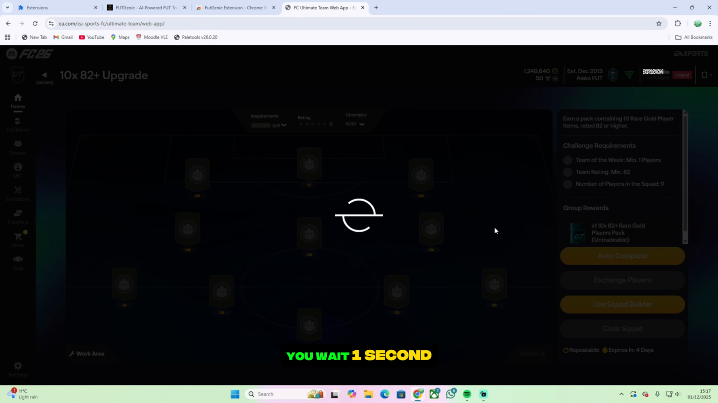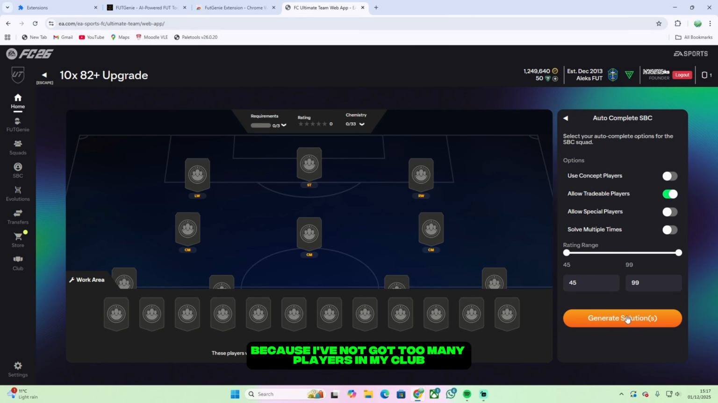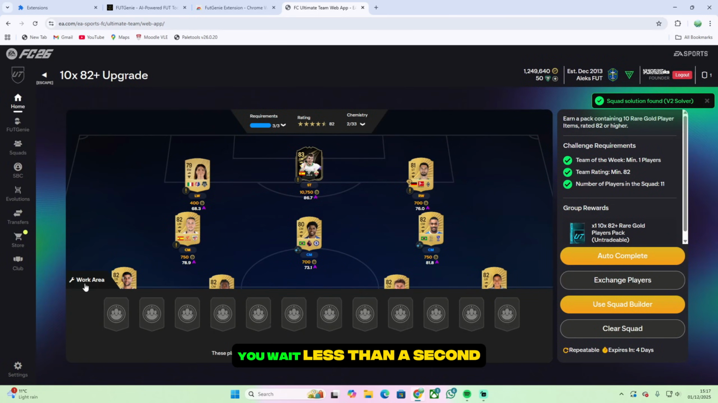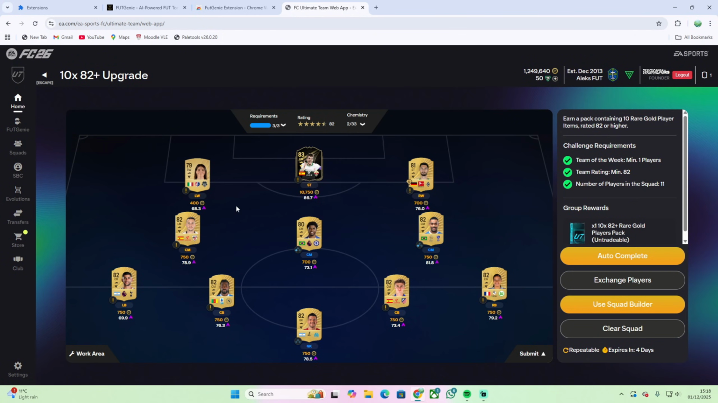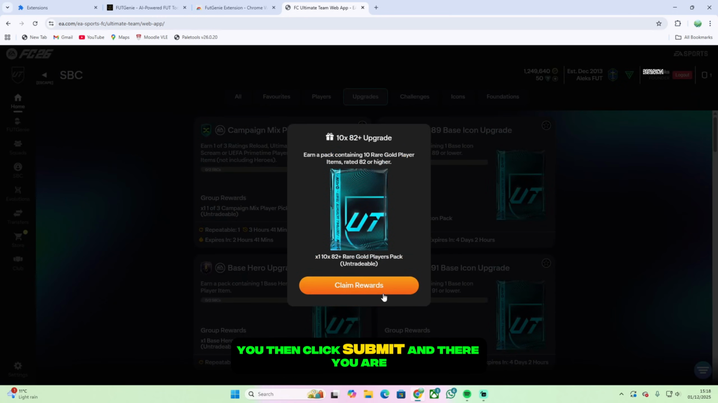You wait 1 second. I always allow tradable players because I've not got too many players in my club. You wait less than a second and your entire solution is generated. And look how efficient this solution maker is. You then click submit and there you are.